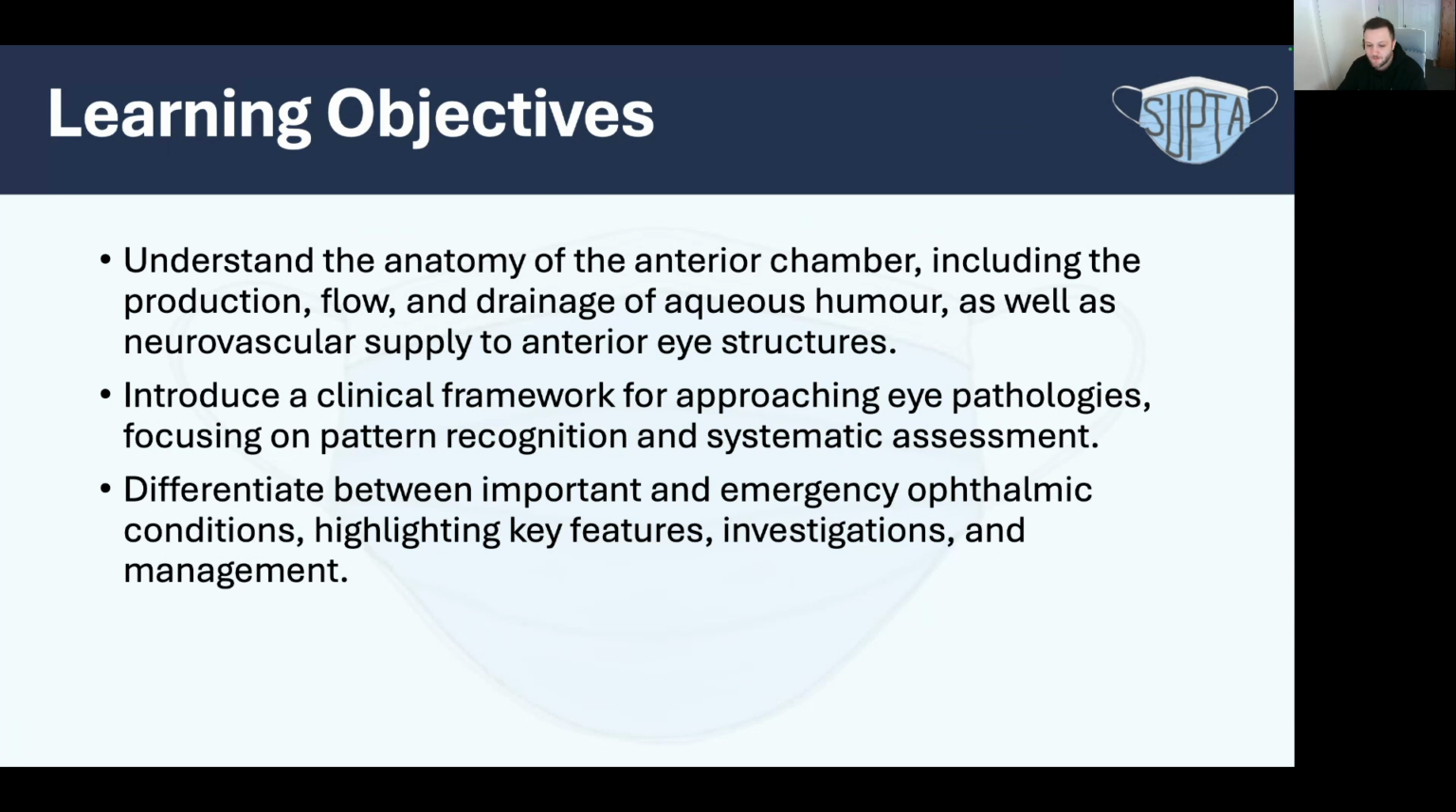So we'll start with some anatomy, because the eye is quite a nice little anatomical unit, and you can divide conditions based on which anatomical structures they affect. So that's a nice way to think about eye pathology. And then we can talk about different presentations that you might get alongside a red eye, which we'll talk about as well.